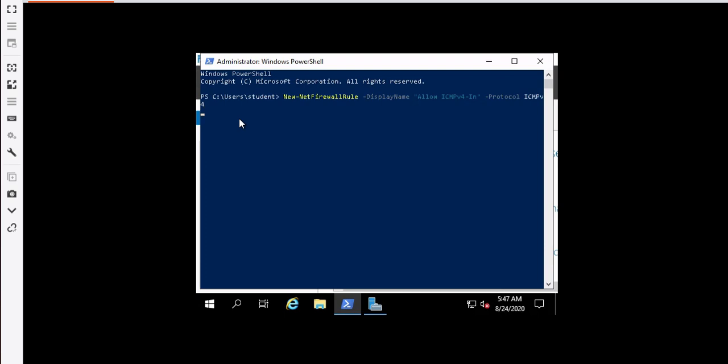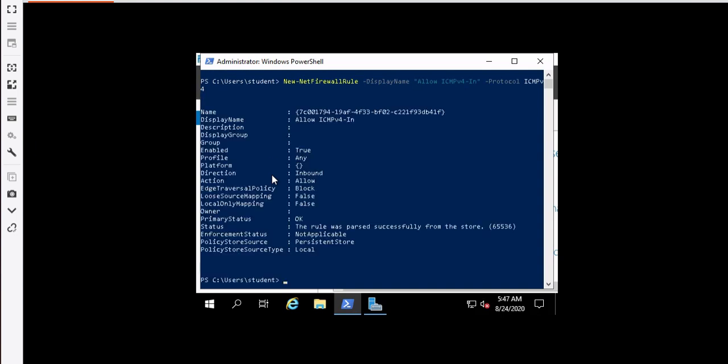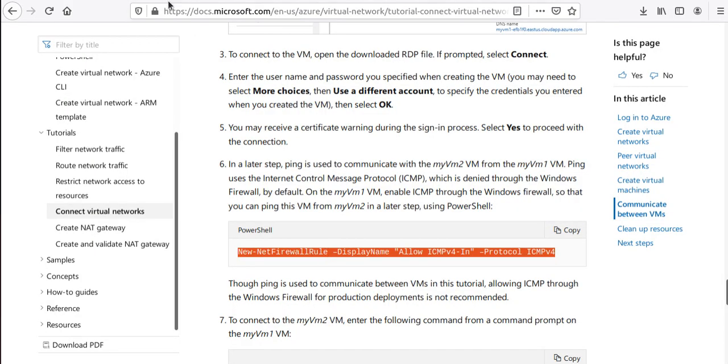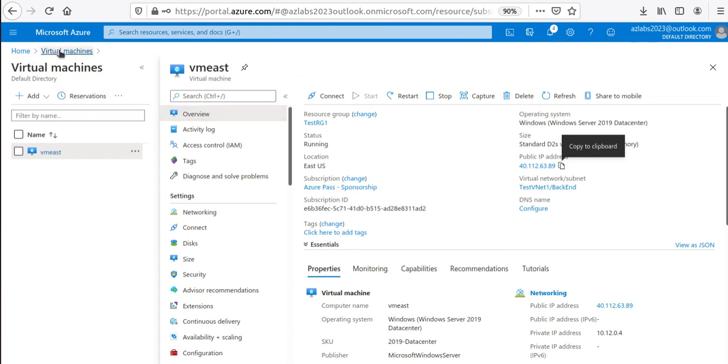And if I hit enter, it should add a rule so that somebody else should be able to ping this machine. Okay, just give it like 10 seconds maybe, and this rule should be added, and then we'll look at the other machine and do the same thing. Okay, so this is the inbound, and now it's allow. Okay, so let's go back over here to a machine, go to virtual machines.